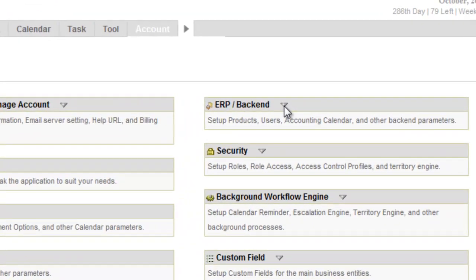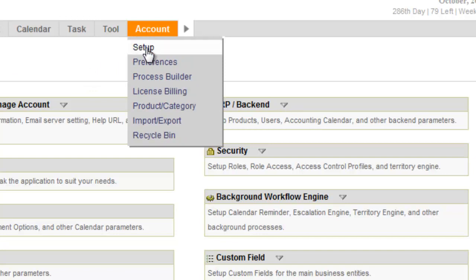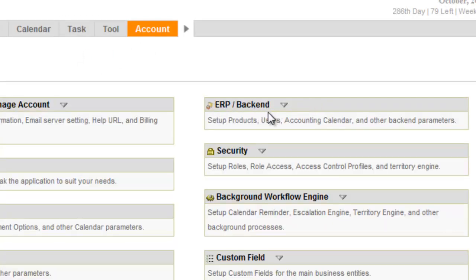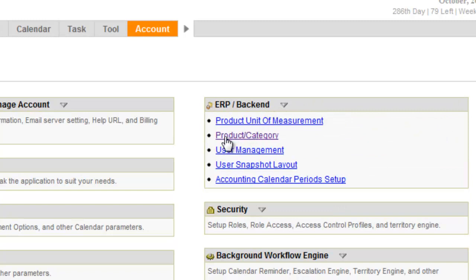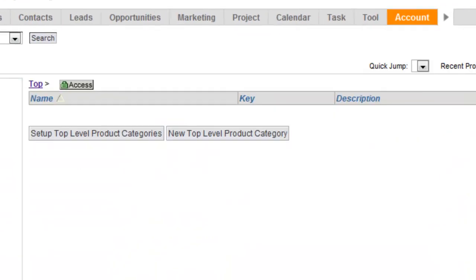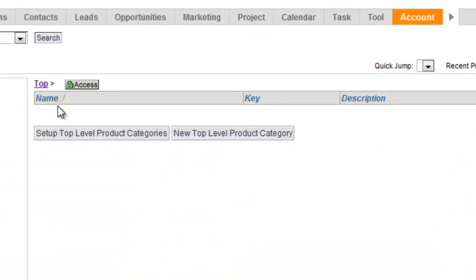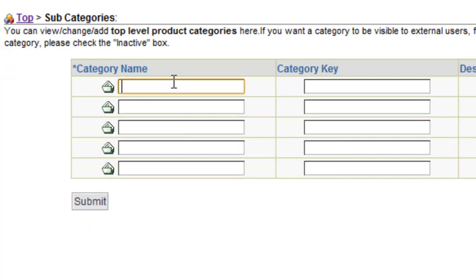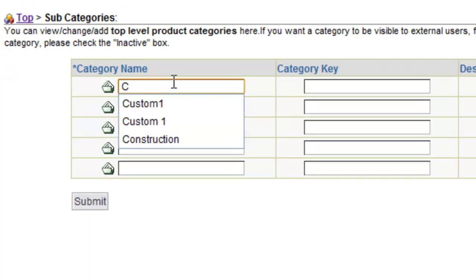Okay, here we are inside of our PlanPlus Online account. I'm over on the Account tab, so you click Account Setup, and then under this top right box, ERP Backend, you'll click on Product Category. And right now, I don't have any products or any categories set up. So let's say that I'm going to have a couple of different product categories. I'm going to have Construction.